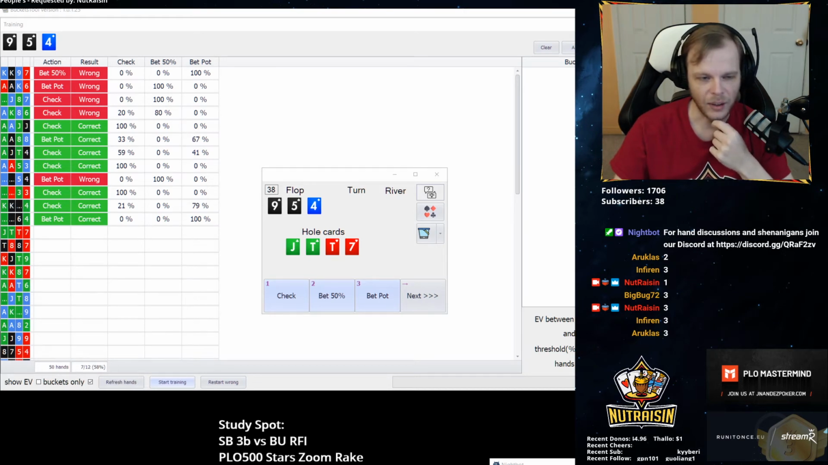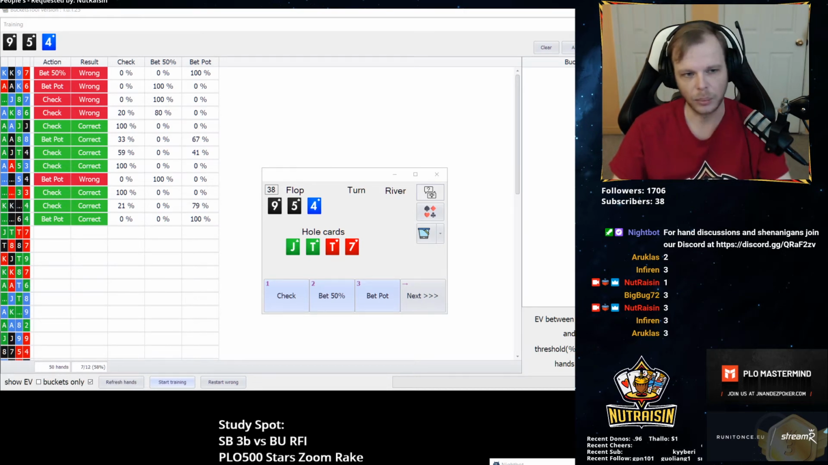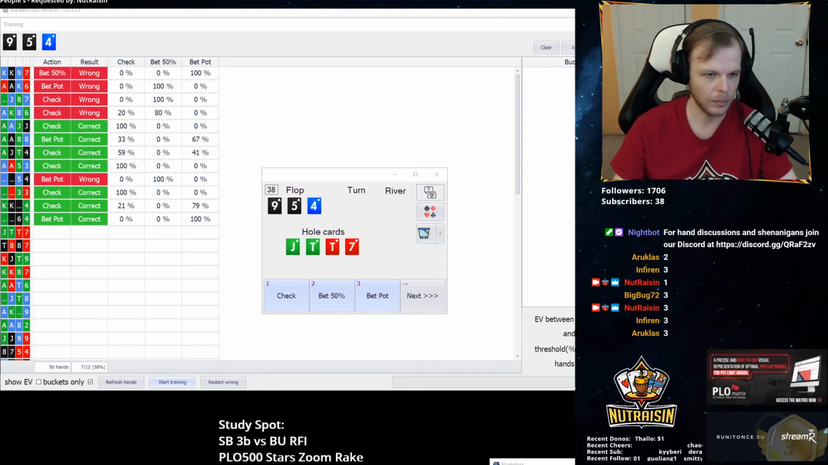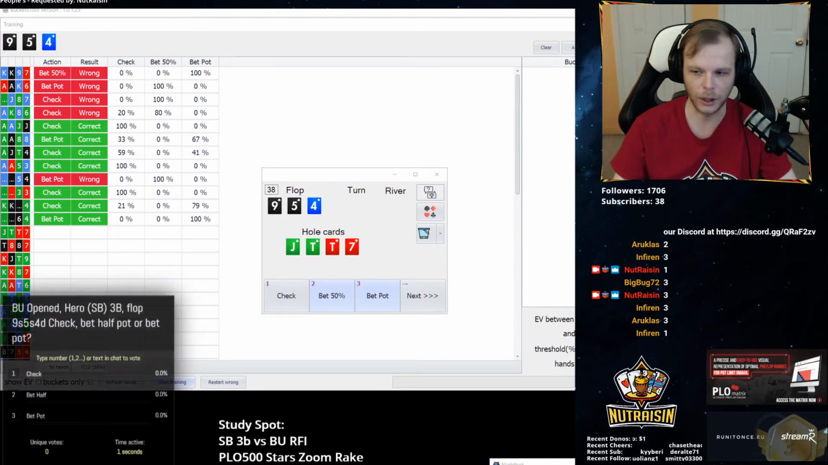Jack 10 10 7. Meaning we completely missed the board, unblocking any flush draws, blocking straights a little bit with the 7 and that's it. Having a slight overpair, so I would imagine this is... Oh, I need to start the poll actually. There you go.